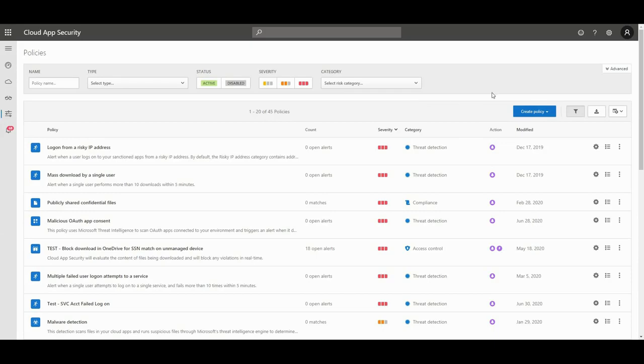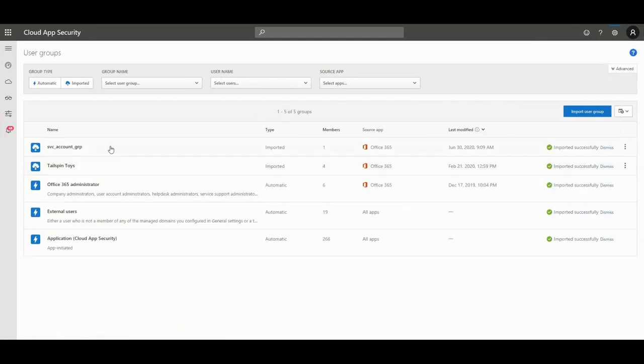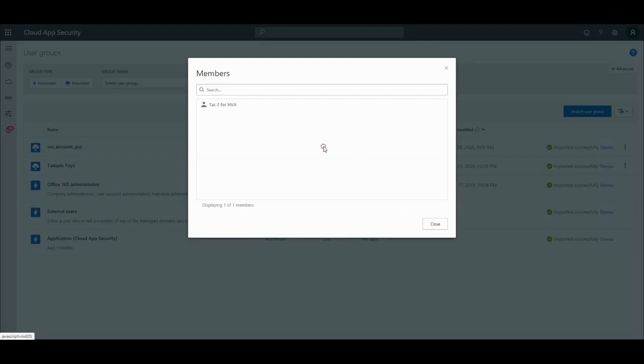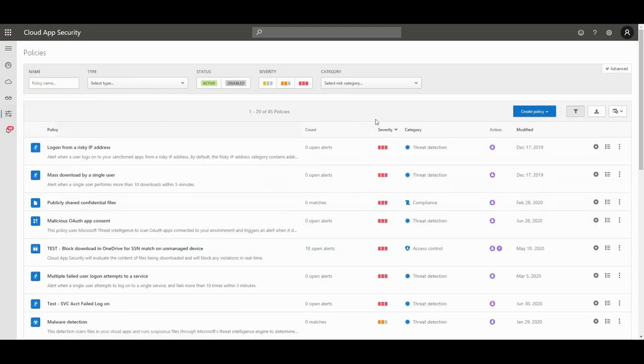But before we jump into the policy, let me show you how to import a group which contains my service account. We'll do this by navigating to the top settings cog in the top right and selecting user group under data enrichment. I've already imported the group, service account group, and you can see it contains one member. This group was imported from Azure Active Directory, and Cloud App Security will continually synchronize this group every hour to ensure it remains updated. Perfect. Now let's create a new activity policy.